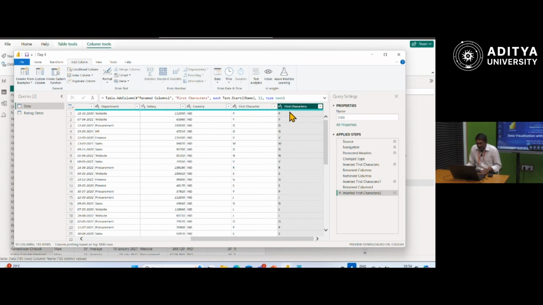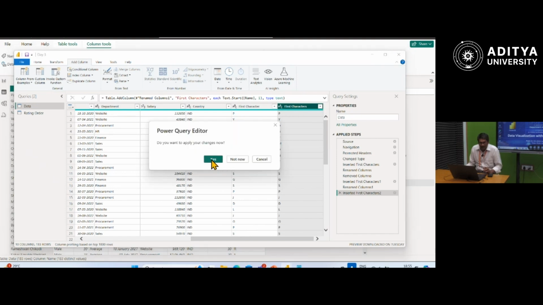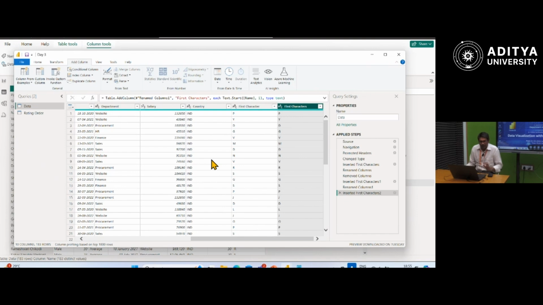Now see, automatically your first character has been added here. Okay, since I have already done it earlier, it has come like that. Anyway, the first character has come here. Okay, and just go here and close it. It will ask whether the changes need to be applied or not. Yes.